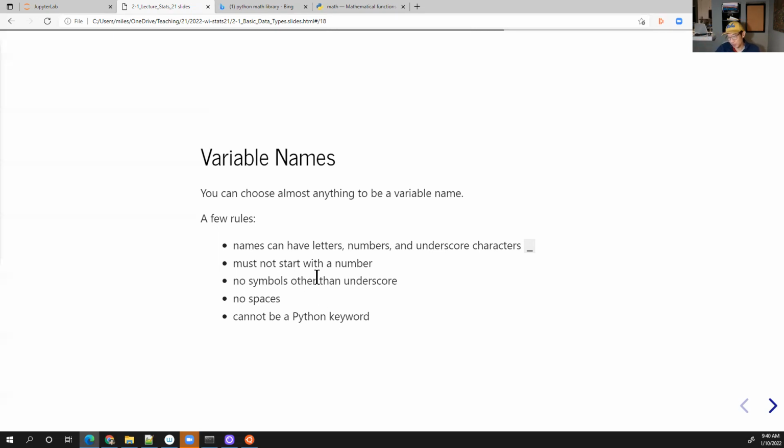So there's a few rules, right? I think they're all pretty straightforward. It can't start with a number. It can contain numbers, but it can't start with a number. And then the only symbol that is allowed is the underscore. You can't put spaces in a name.